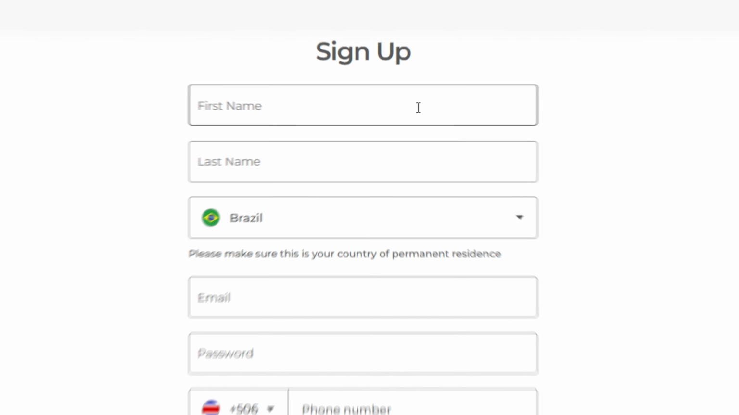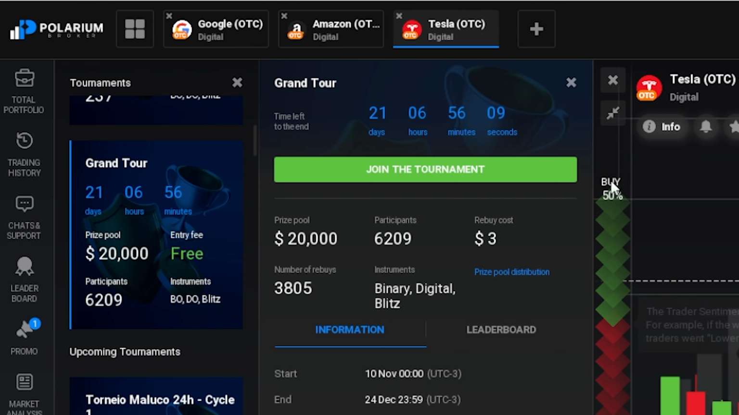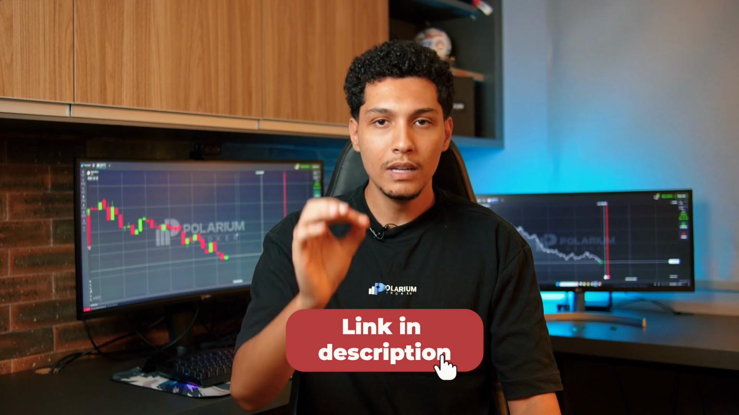Creating your account on Polarium is the first step to accessing the tournaments, events, and all the opportunities available within the brokerage. If you haven't created your account yet, the link is in the description, and in the next videos I will continue to explain other features that Polarium Broker makes available in a simple and practical way.